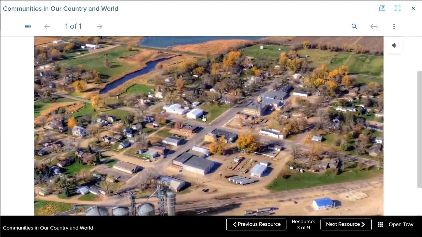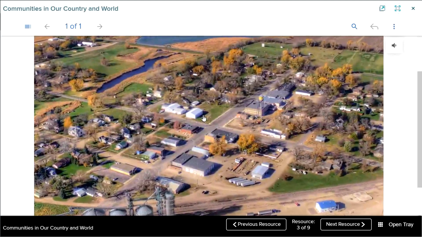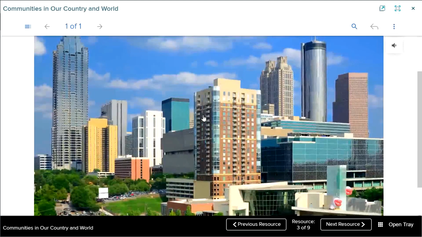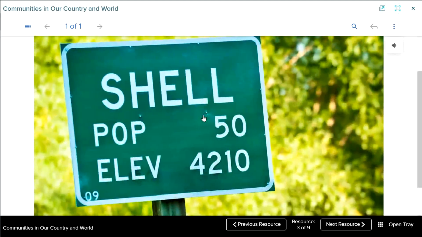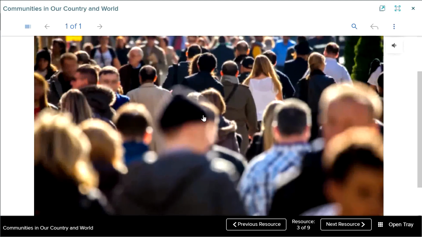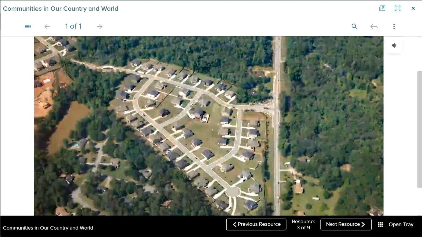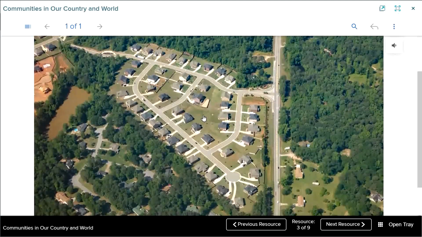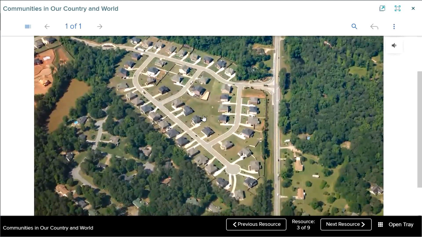Communities come in many different shapes and sizes. Some are small, rural towns. Others are big, urban cities. Some communities have a small number of people, while others have millions. A community just outside of a big city is called a suburb. A suburb is smaller than a city, but bigger than a rural town.